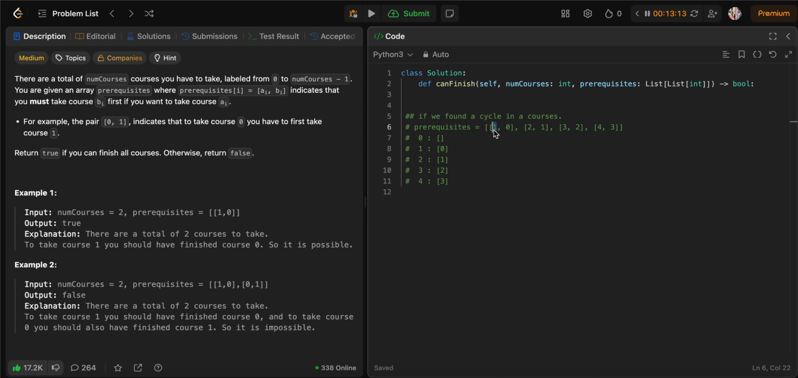So do we have 1 in the to-be-studied section? No, we do not have 1. And 1 has a dependency to complete first. So I will go next, and I will try to iterate over all the dependencies of 1 first. So 1 has a dependency of 0. Now I'll call the DFS again and try to find if 0 has any prerequisite. So 0 does not have a prerequisite, so I will return true.